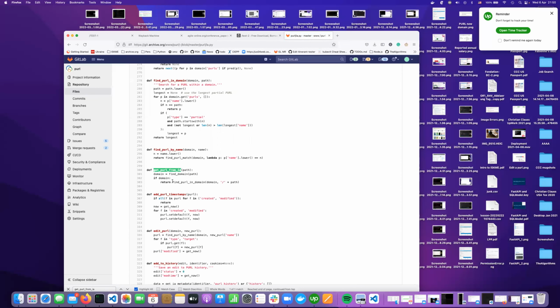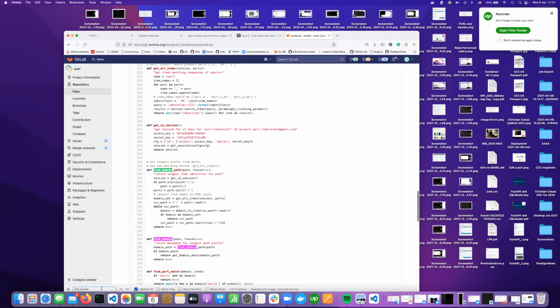Okay, the domain equals find the domain given the path, and if the domain. And so what does find domain do? Because domain is probably the thing, so we care about domain and also find purl in domain. Find domain and then find purl in domain. What does find domain do? There's find domain. Okay. Take a look at 255.